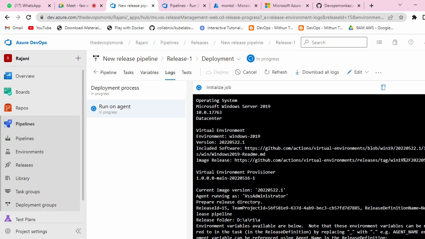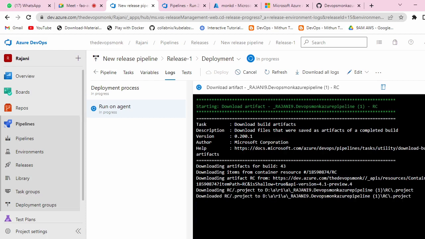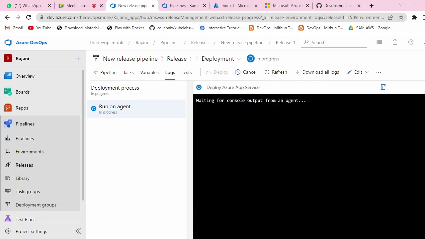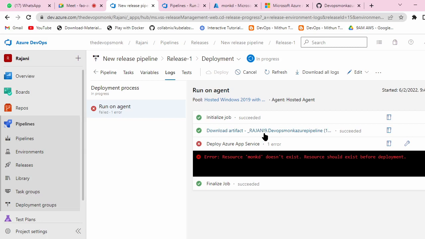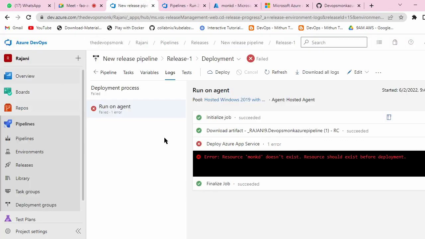Initializing the job. Deploy Azure app service: resource MonkD does not exist. The resource should exist before deployment. So my resource is not being found. Let me check.